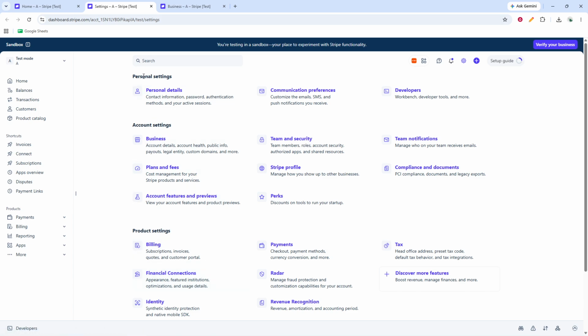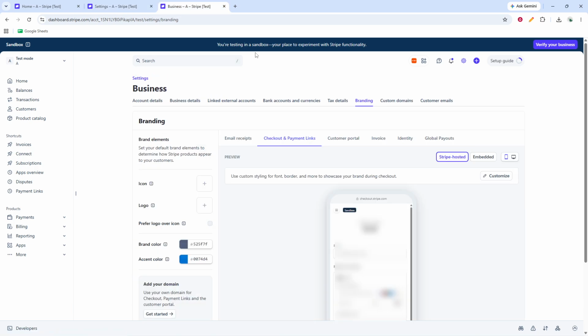Once Settings opens, look under Account Settings and click Business. That section contains the branding details tied to your account, including the visual elements customers may see during checkout. Inside the business area, select the Branding tab. When that tab opens, look for the section labeled Brand Elements.